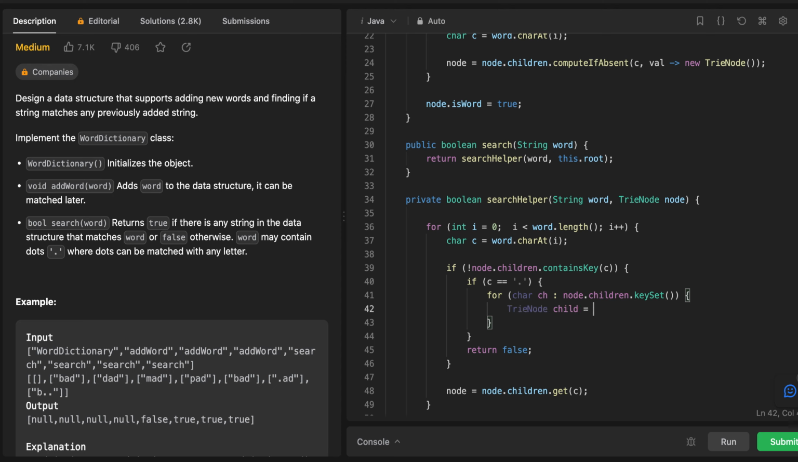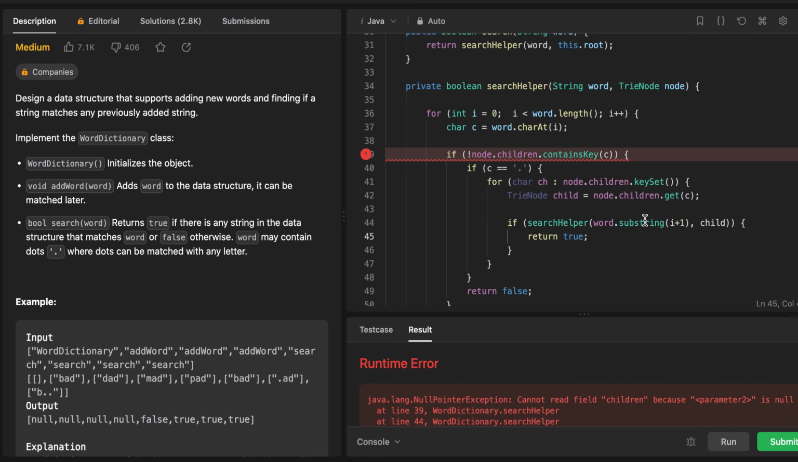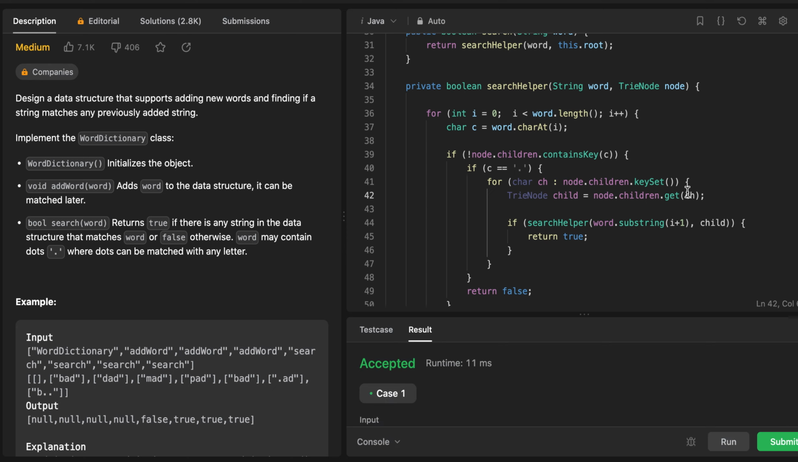Try node child. So we'll be grabbing this child from our map. We get C. So this is our child. So what are we doing? We will be passing this information to our search helper along with this word and substring given i plus 1. So we'll be passing the new word in here and then search for it. If it actually becomes true, then we'll return true from here. So let's run our code. Null pointer exception. No children contains key. Oh, this is ch we have implemented. Okay, perfect. So let's submit it.